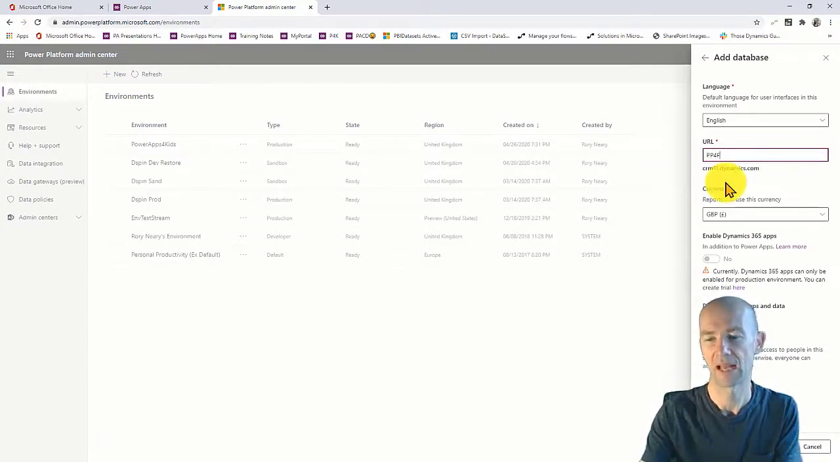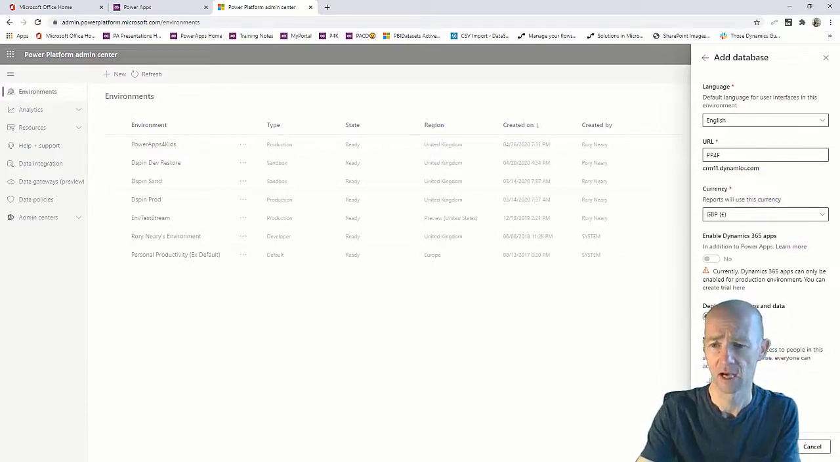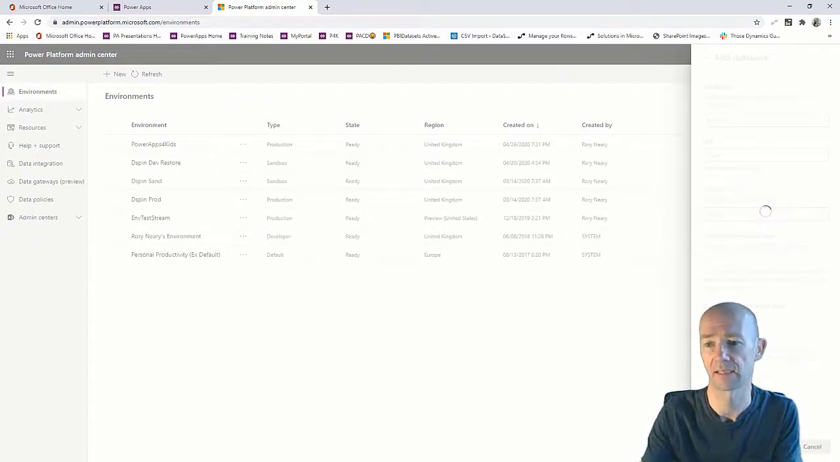Let's call it PP4F, and that will actually give us our own URL, and it doesn't look like it's been taken yet, so I think it'll be pp4f.crm11.dynamics.com, but we shall see. So now I'm going to click, I don't want to deploy the sample apps and data, and I'm going to click save on that now.